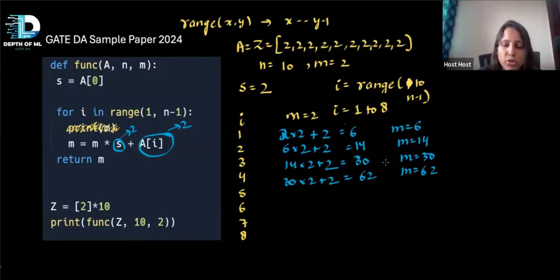Once you practice enough, you will be able to do this very quickly in your head, or at least you will do just this. Okay, you will not have to do all these things that I have done here. The only thing that you'll have to focus on is this part, fine, while you are in the exam.